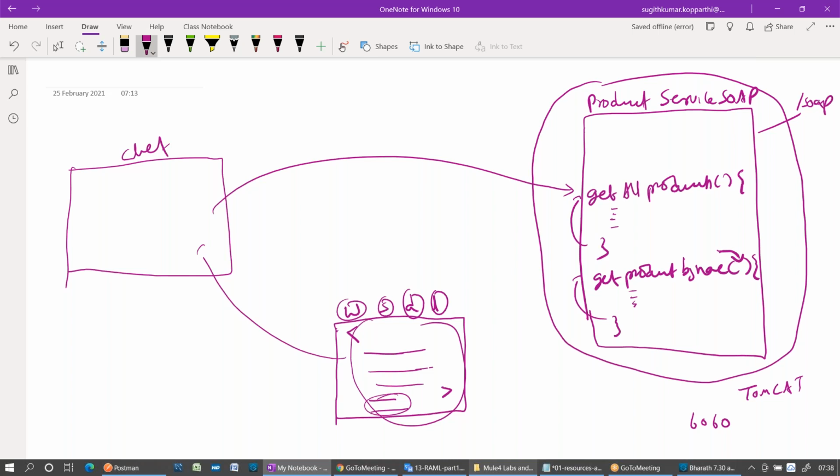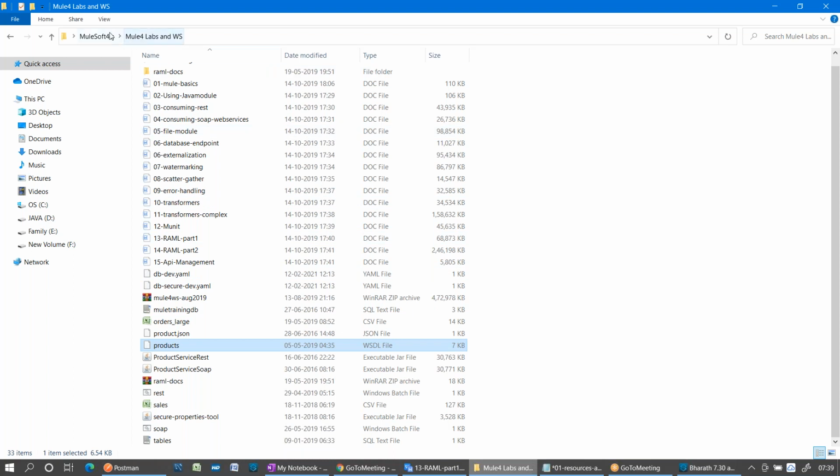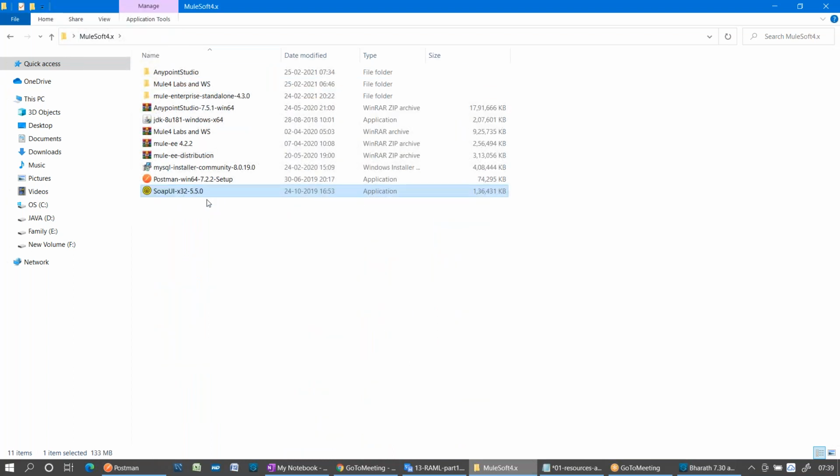Any client tool? SOAP UI. I will take SOAP UI here because I have given that software as an installer. I don't know how many of you installed it. Just for understanding purposes we are using SOAP UI. We are not going to use SOAP UI in our programs because by using a Mule application I want to do the same functionality. Yesterday I showed you Postman, how to send a request and consume a REST API. Today, by using SOAP UI, we will consume the SOAP services. I think it's already installed on my machine. Let me check.